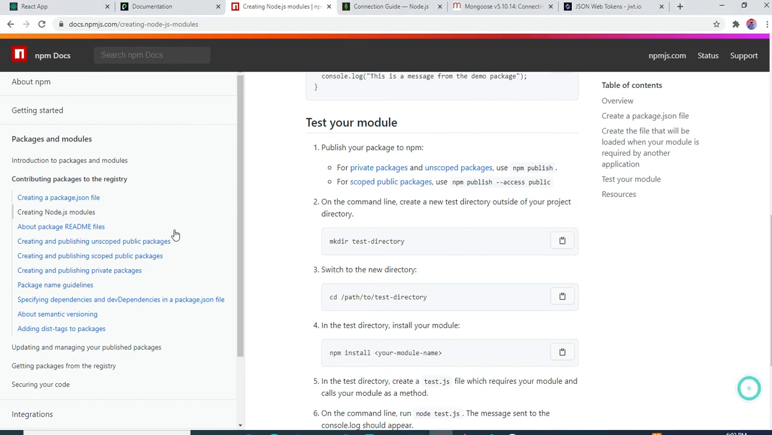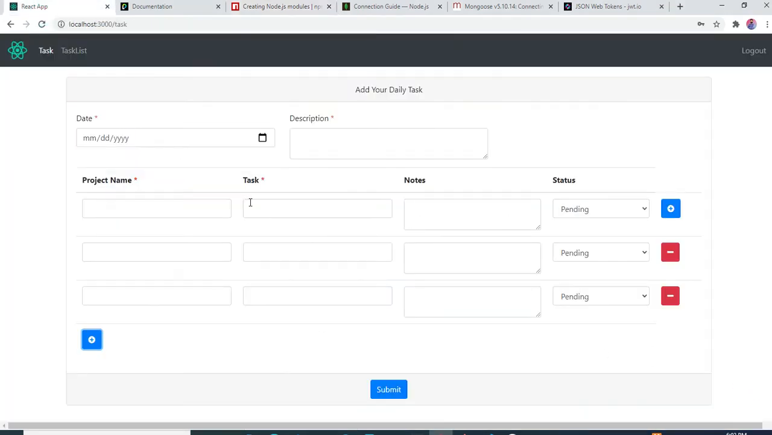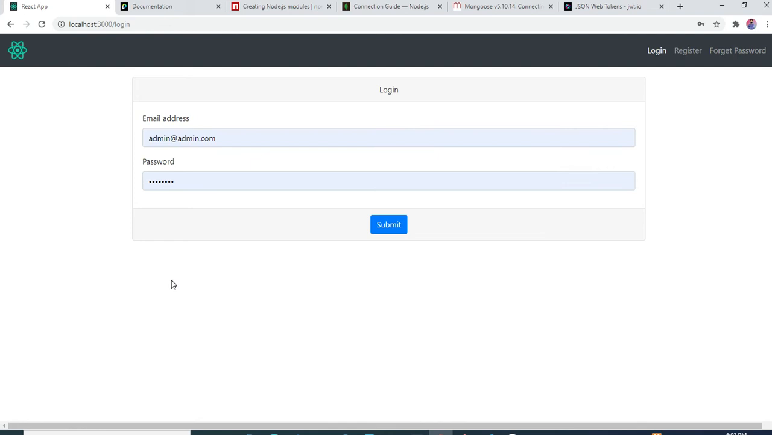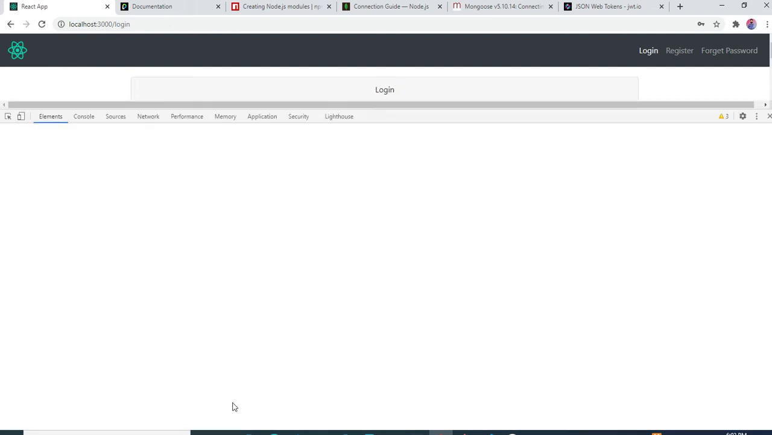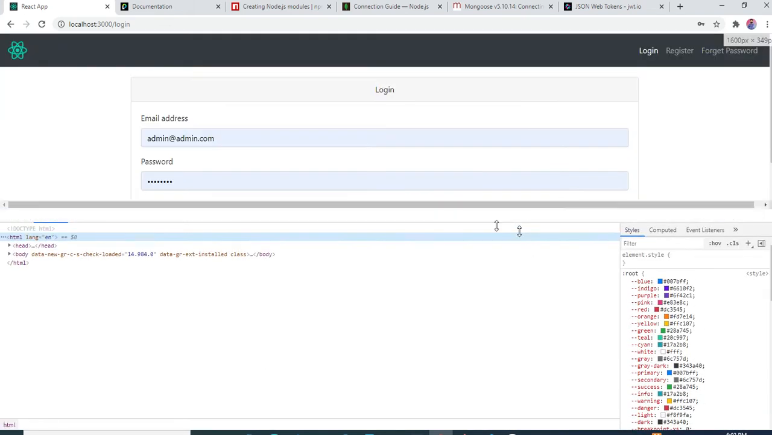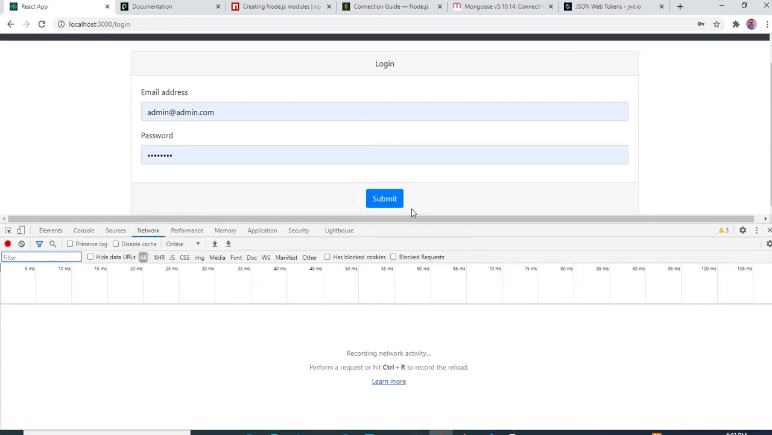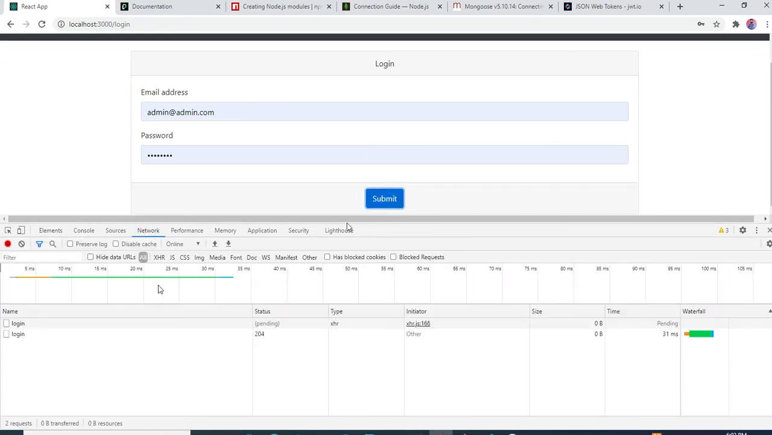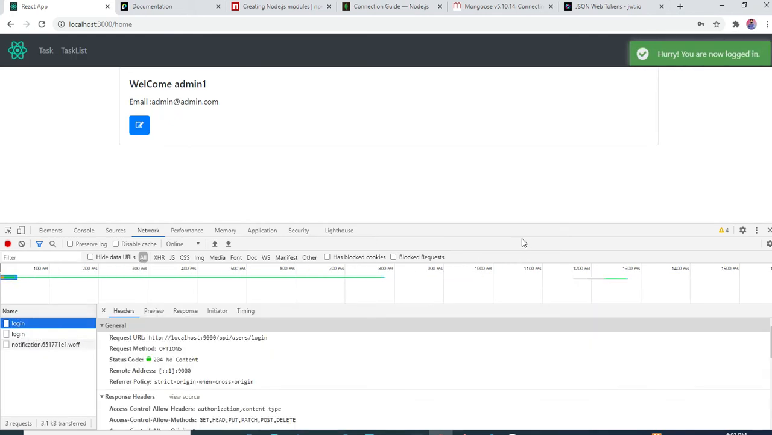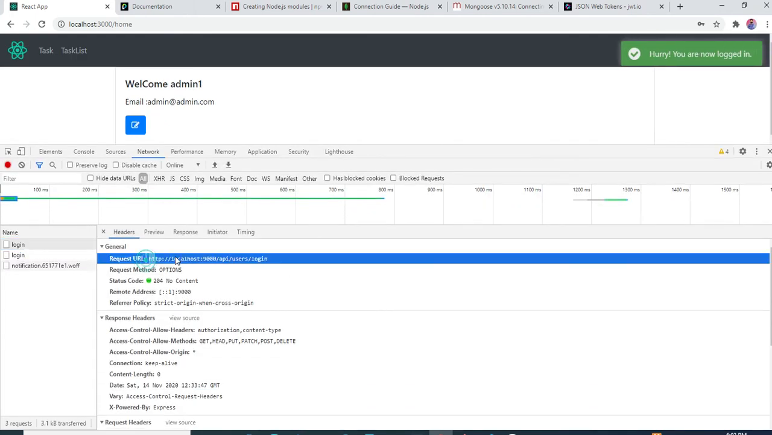In this particular video, I am going to talk about how you can use the authentication system using Node.js. So let's create an API in Node.js for authentication purposes. If I click here on login, then here in the network tab, you can notice that if I click submit, then the login API is called, where the API endpoint is something like that. Okay, so it's very straightforward.